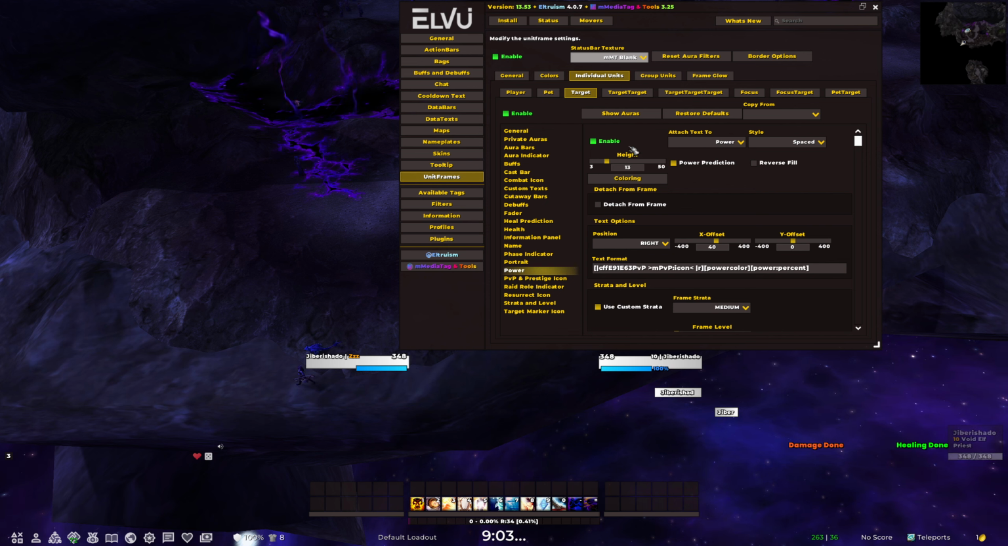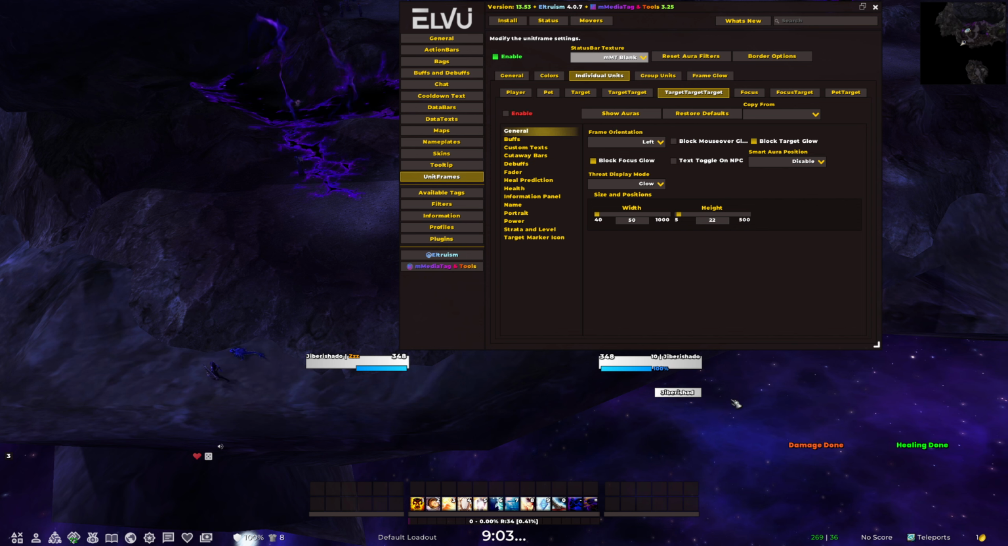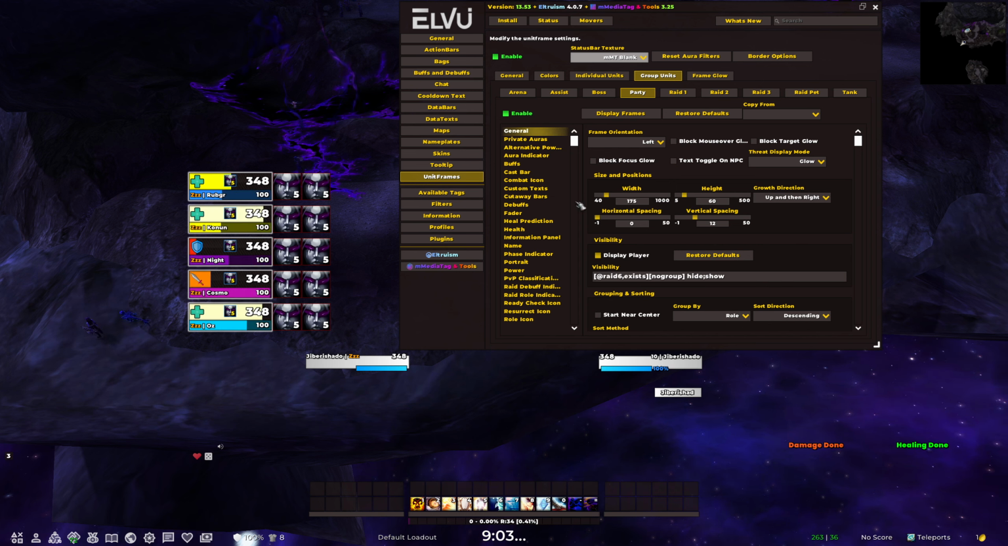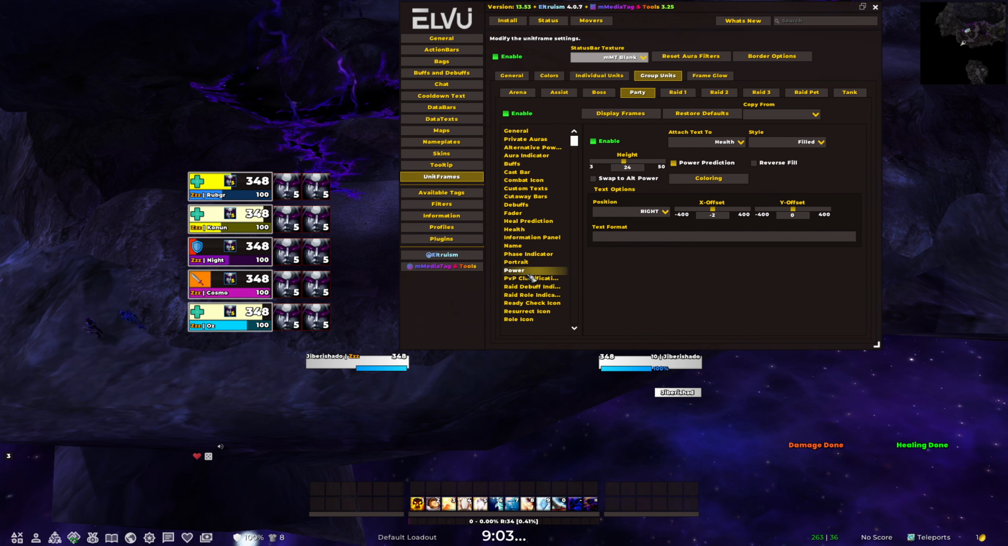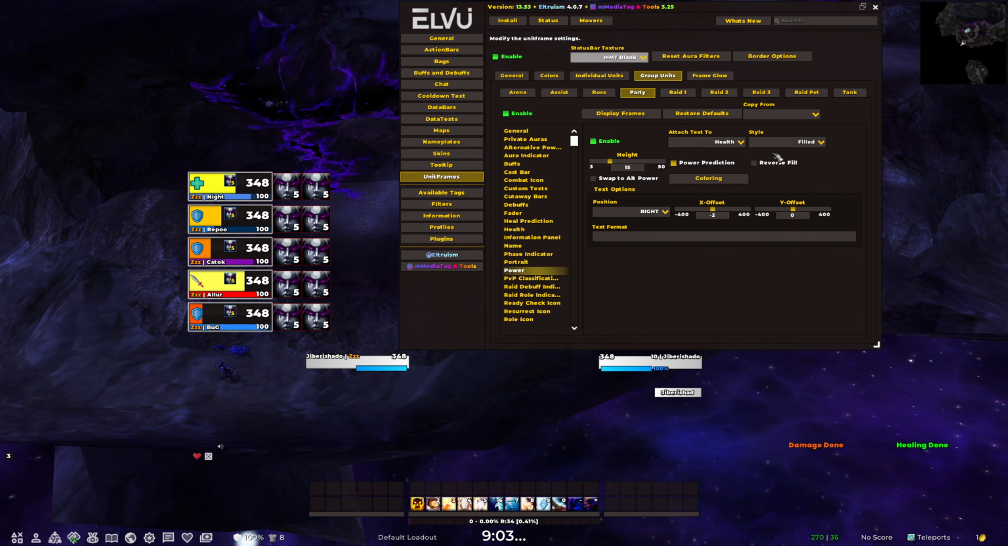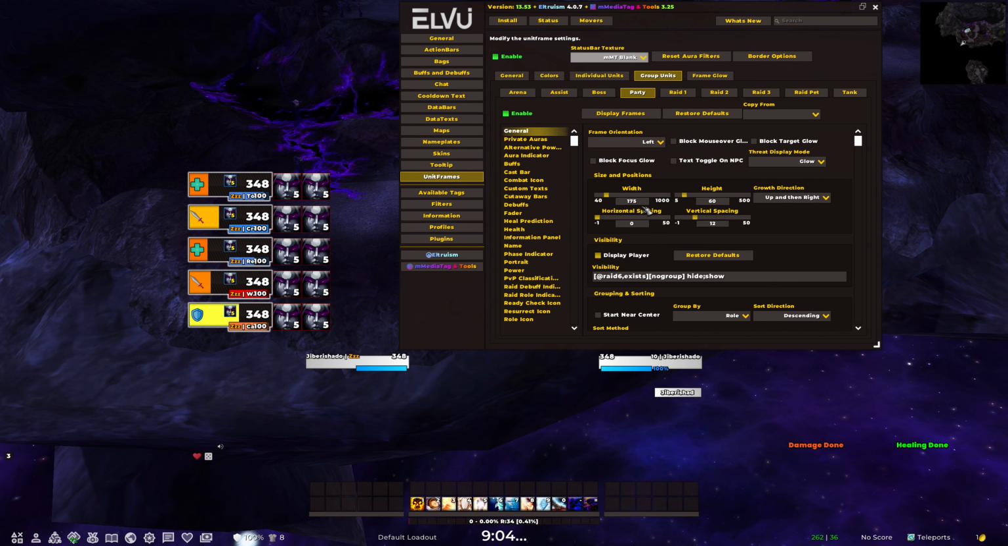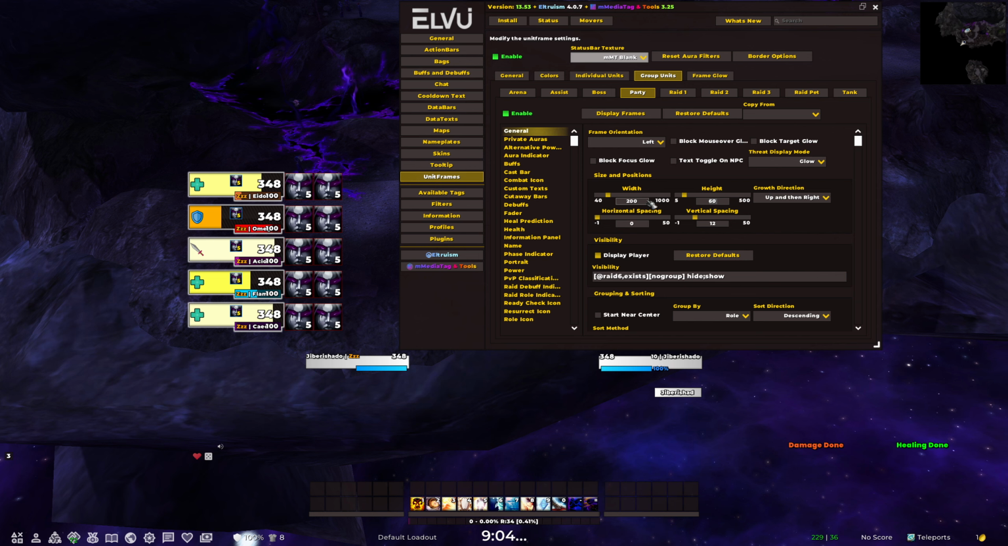And then I mentioned before that we were going to turn off the target of target of target. Don't need that. Come into party, and we kind of do the same thing here. I may lengthen the frames a little bit, but then take the power maybe down to 15 and have it be spaced. Maybe we could even go 20 on this to make it a little bit bigger. So that looks okay. May make the frame even longer. And then we just need to change the height here.